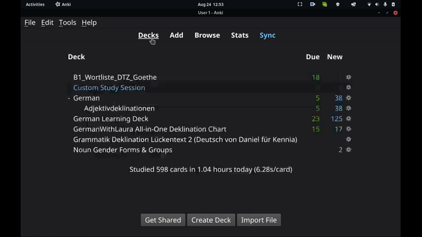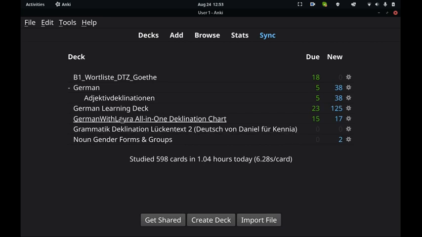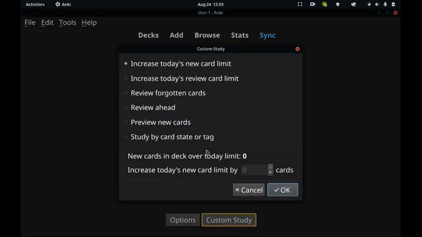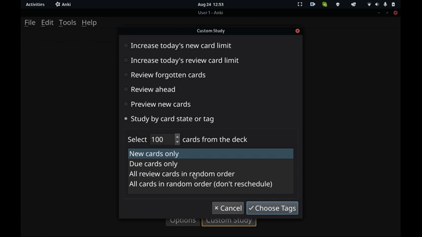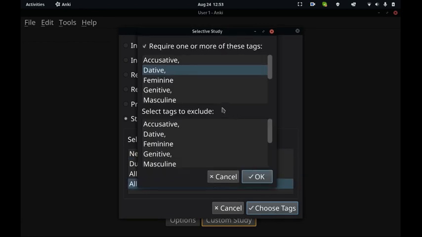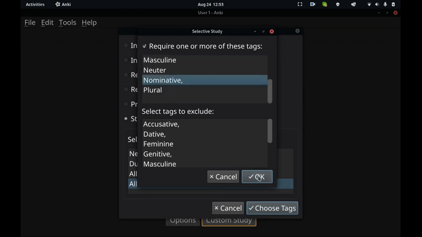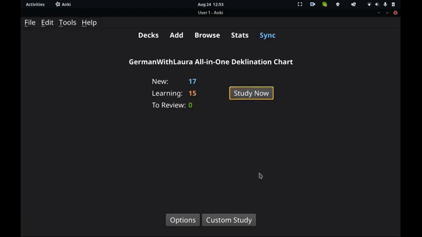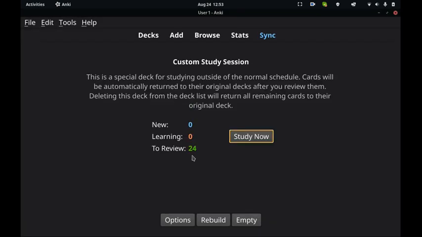Alright, now what I'm going to do, delete that. I'm going to make another custom study. And I'm just going to try all three of those different rows combined, and see how this goes. So we've got dative, accusative, and where is nominative? There we go. So I'm skipping the genitive yet because I haven't learned that. So that's 24 cards in total.